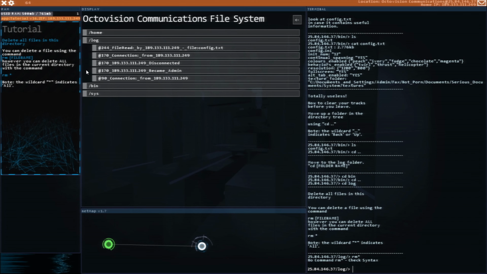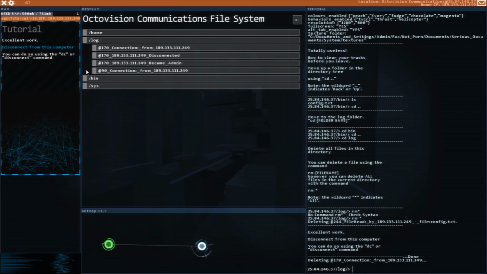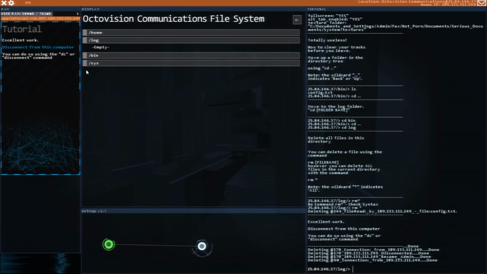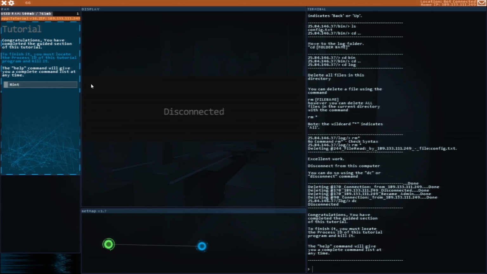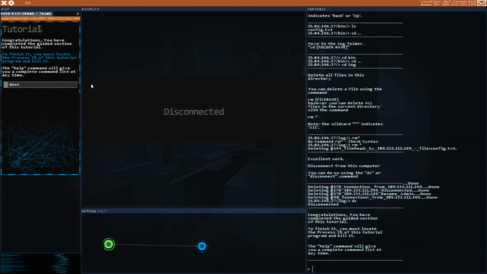Did I do that right? Do I have to put a space? Yep, okay. Excellent work. Disconnect from this computer. You can do so using the dc or disconnect command. Congratulations, you have completed the guided section of this tutorial. To finish it, you must locate the process ID of this tutorial program and kill it. The help command will give you a complete command list at any time. Help.